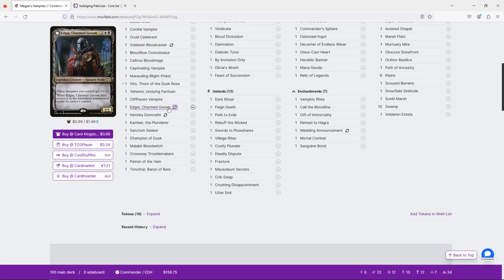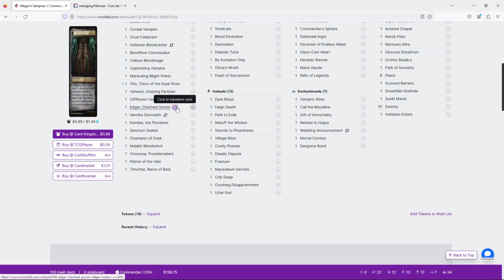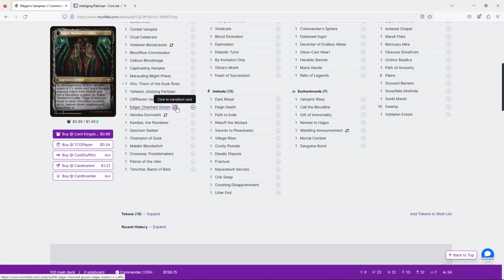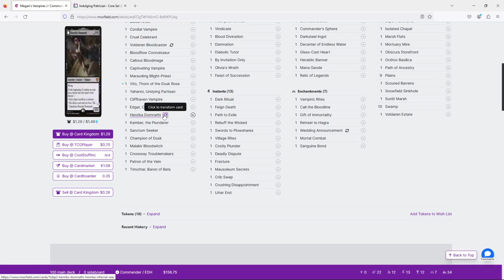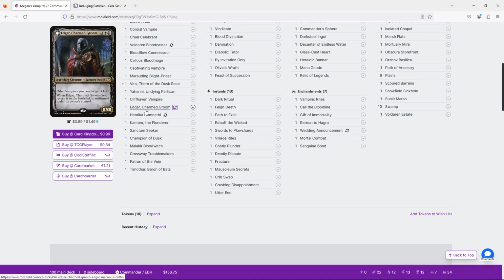Henrika and Edgar are both the weakest. So what I would suggest is I would cut one of our legendary creatures or both. I know they're really cool. It breaks my heart. Henrika especially, I really, really like her. But unfortunately, one of these creatures has to go. We've got a really bloated four drop.